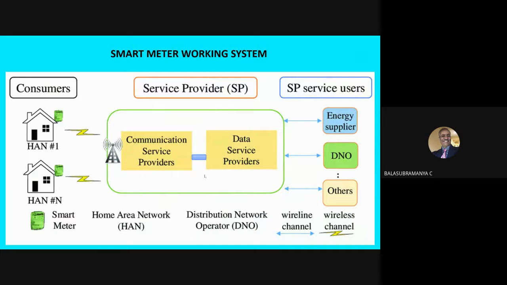Smart meter working system. This is a very important thing. For example, the consumer has the meter here. You can see the green color one: one, two, up to N type of meters. And this is the wireless channel, that means communication through RF.